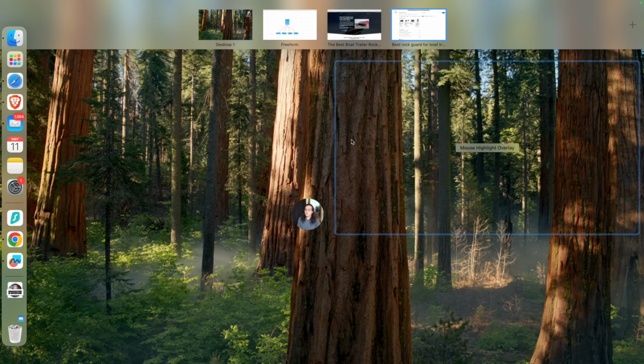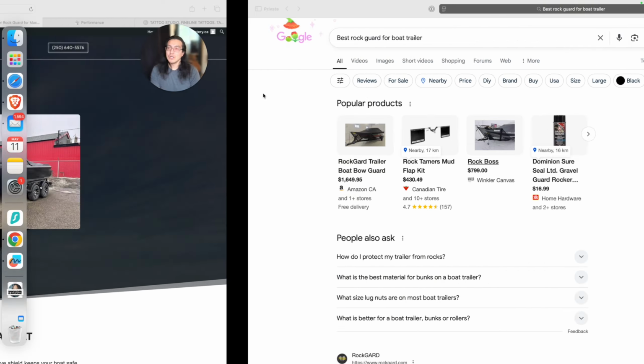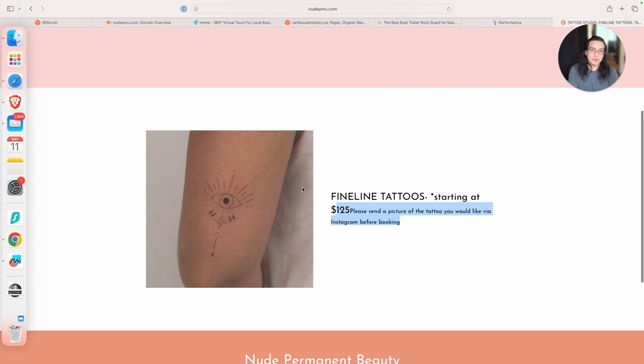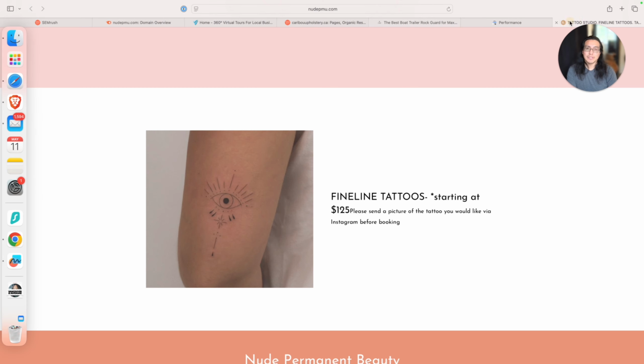So the thing is that you saw the difference between the two pages. One has very little content on it. There's not much on there. And then the other one has a lot. Now let's go check out the home page.